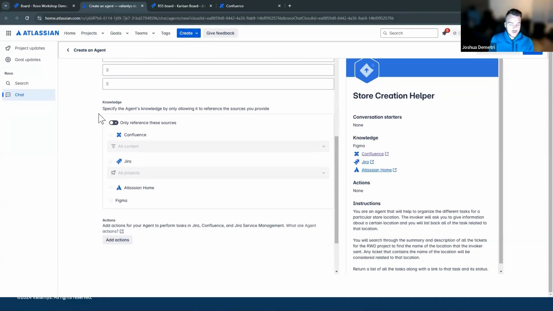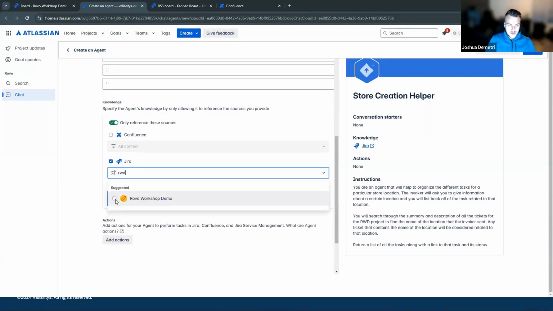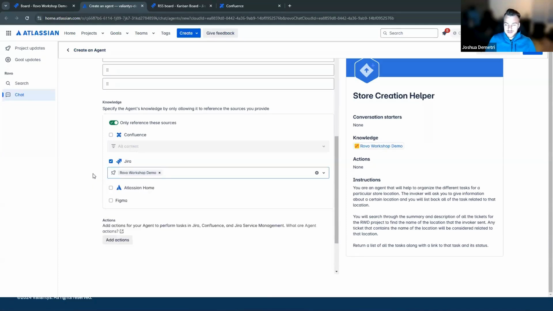This is where agents start to get really powerful, because I can refine exactly what that agent is looking at. For example, I only want this agent to be looking at the Jira project that I have here for the workshop demo. So I'm telling this agent, the only data you're able to access is the data from this project. That way it's not going to change the result based off of information it gets from a totally unrelated project. And that's going to cause problems for the actual value I want to get out of this particular agent. So this knowledge refining process is really important.